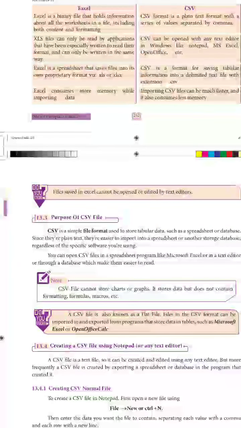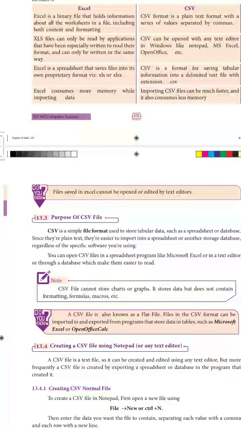simplify the file format used to store tabular data such as spreadsheet or database. Since they are plain text, they are easy to import into a spreadsheet or another storage database, regardless of the specific software you are using. You can open a CSV file in a spreadsheet program like Microsoft Excel, or in a text editor, or through a database, which makes them easier to read.